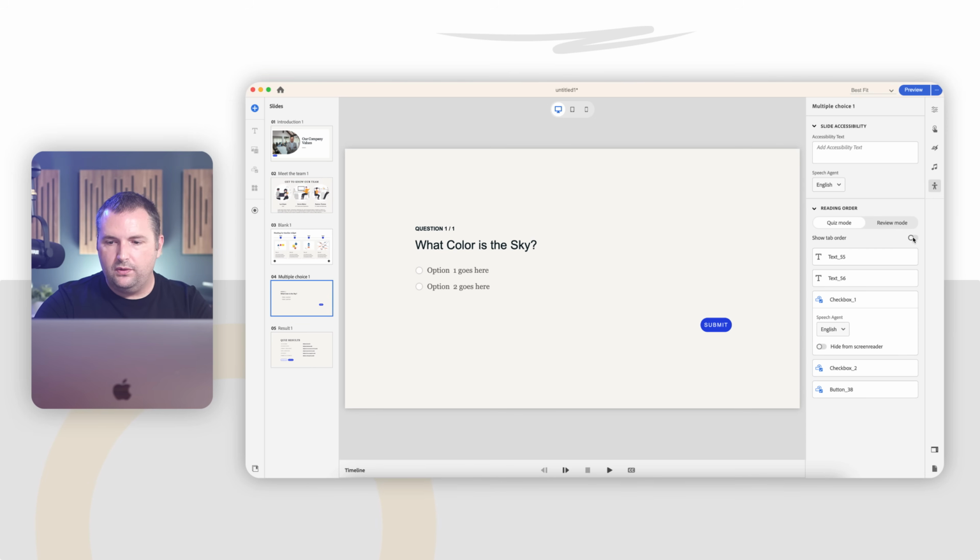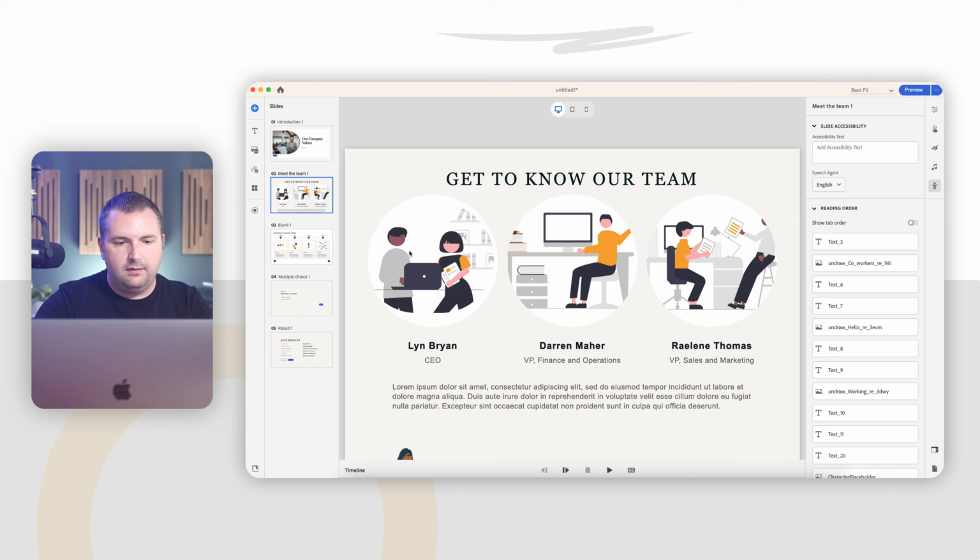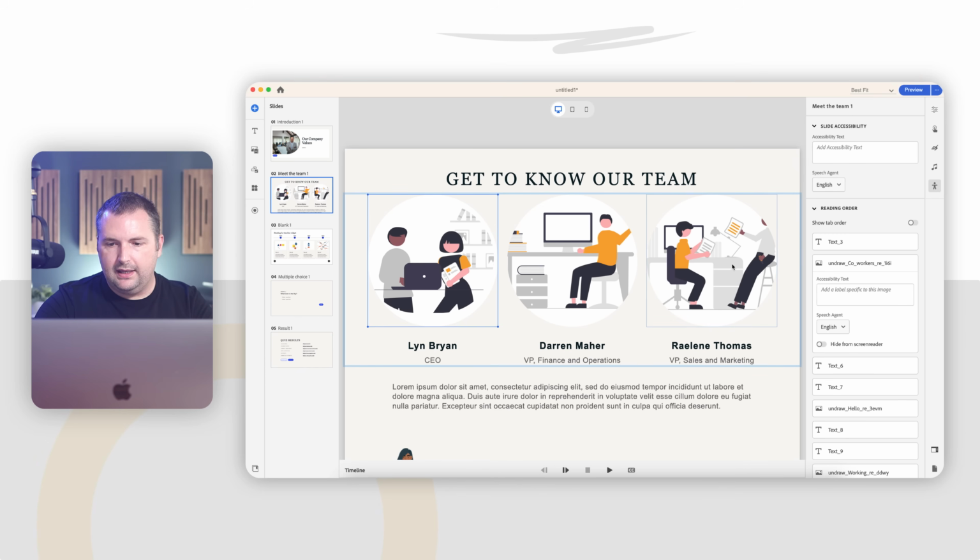We can show the tab order. We can adjust the tab order. We can have things hide from the screen reader. All of that's pretty easy peasy. If I click on an image, we can add some text here for alt text for the image. I think that's pretty intuitive. I think they've done a really good job with that as well.